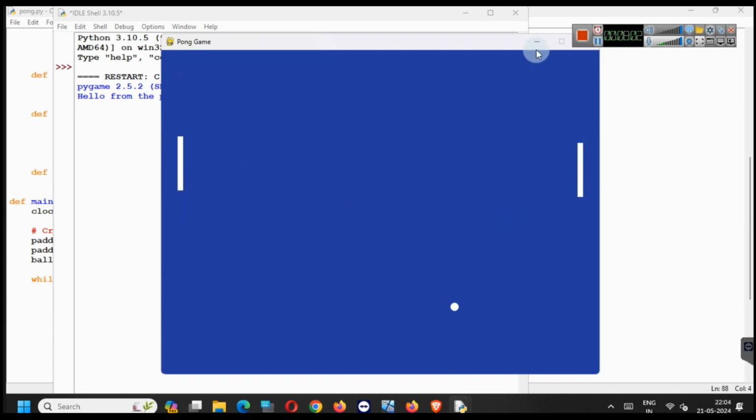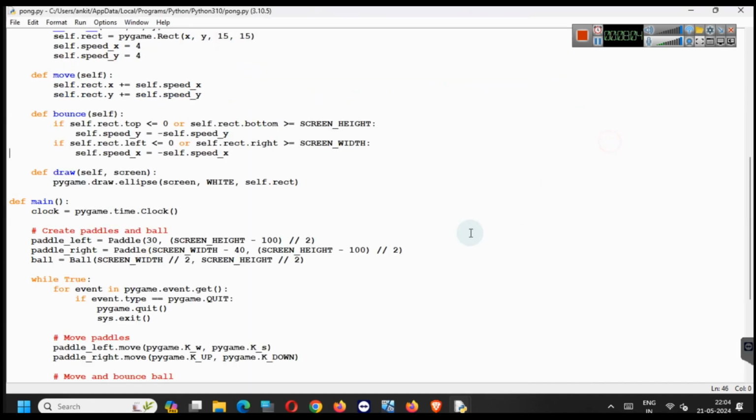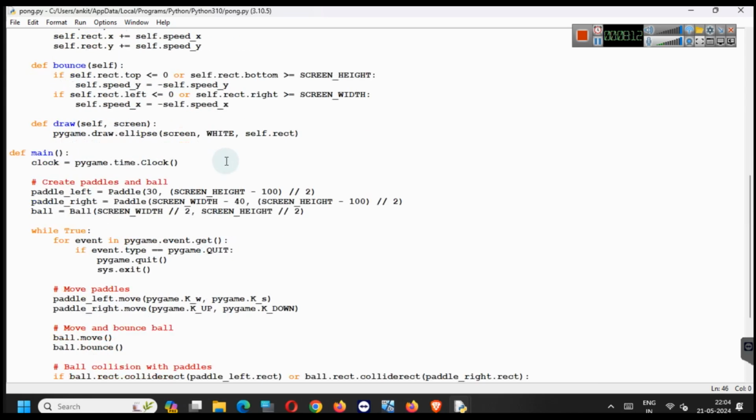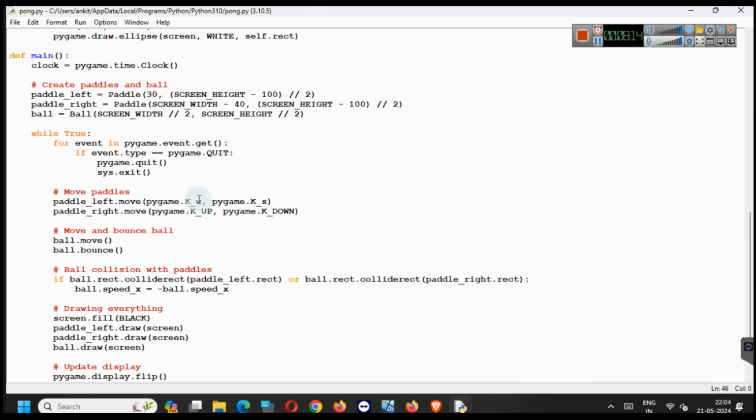You can try more keys here in the code itself. Like instead of W and S, you can maybe use numpad arrow up, numpad arrow down. So you can do that. This is where you can change the keys. You can also change the movements. So this was a simple game that you can create using the Python Pygame library, and it is the ping pong game.